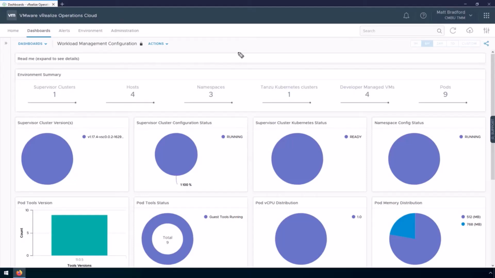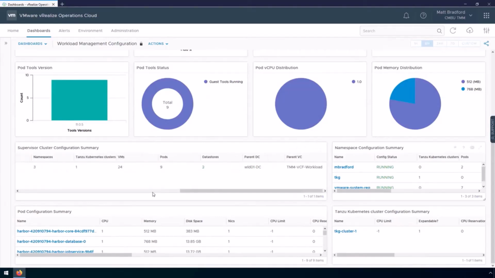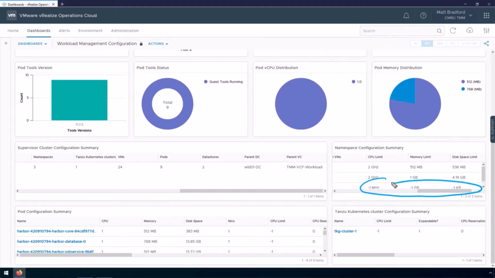I can also see the distribution of how many vCPUs are configured across all of my pods, as well as the amount of memory that's given to them. And if I scroll down here, I can see information related to each of my objects. So for my supervisor clusters, I can see the version of Kubernetes that they're running, the IP address of the cluster node, as well as the number of objects that are running on them. I can also see what's running on my namespaces and if there are any limits configured for them. So for example, this namespace doesn't have any limits set for it, whereas my other namespaces do.